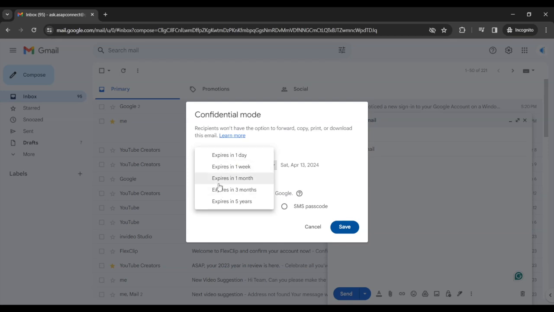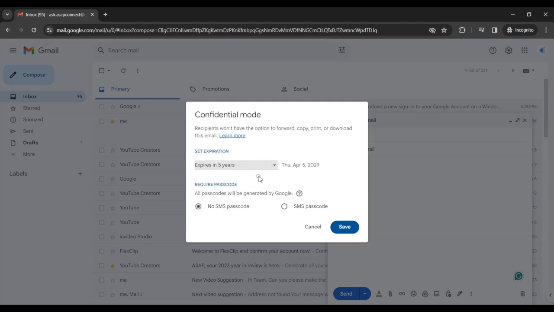Now here you can set an expiration, whether you want your email to expire in a day, a week, a month, 3 months, or even 5 years. I'm just going to select expires in 1 day. Now, if you want your recipient to access this confidential email directly, then click on the no SMS passcode option. But if you want your confidential email to be opened via an SMS passcode, then you have to select the SMS passcode option and click on save.